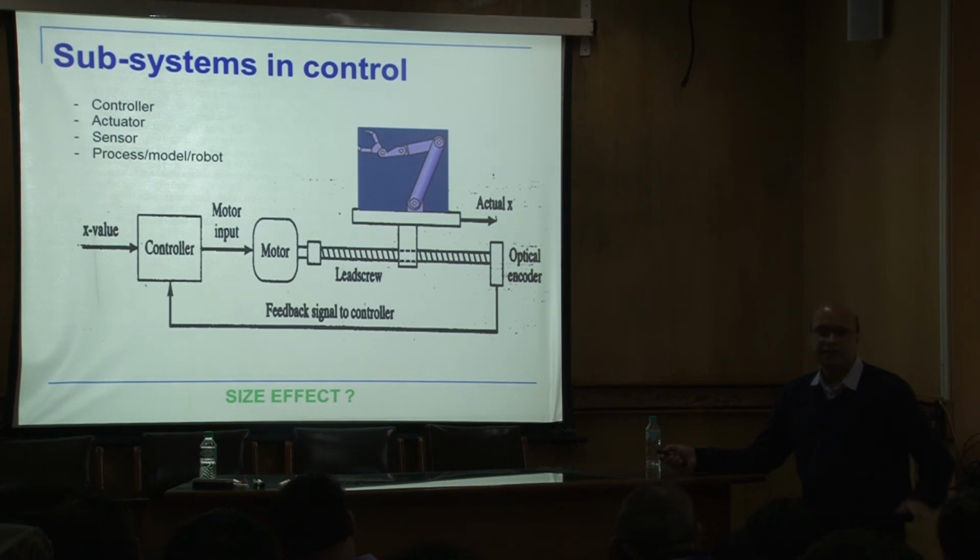Similarly, you can have pneumatic controllers, you can also have hydraulic controllers. Okay? In that case, this is going to be a hydraulic loop. But essentially, it is energy control.